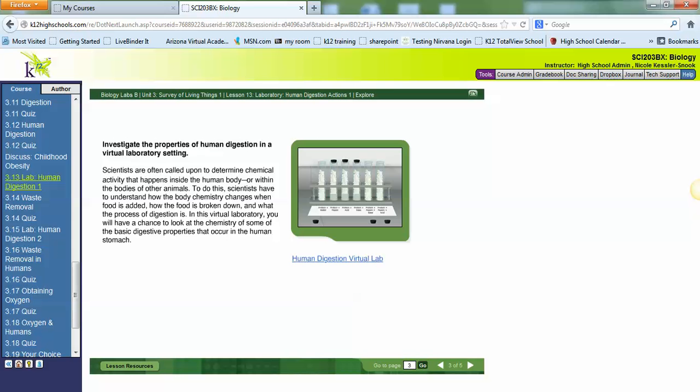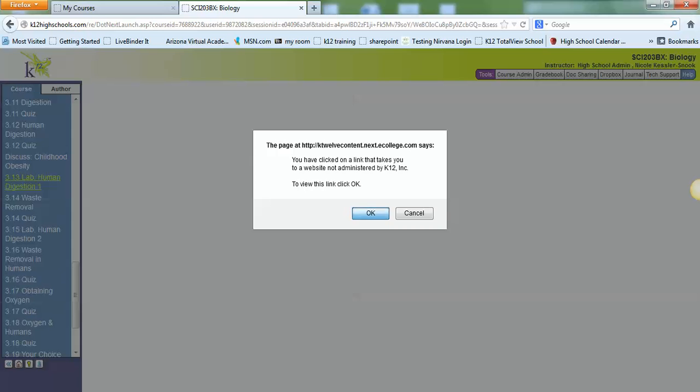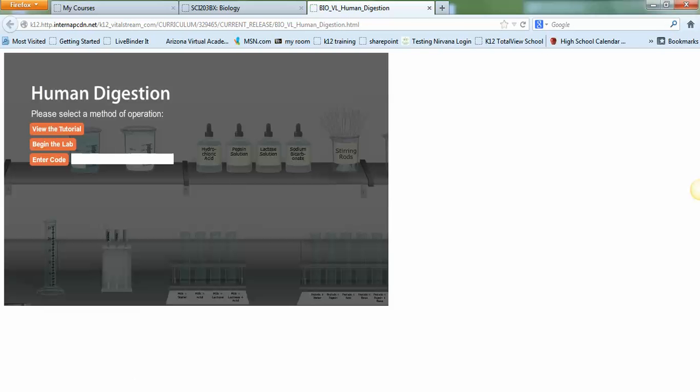Go ahead and click on the virtual lab link. It's going to take you to a site outside of the LMS, to a page that looks like this, and you will notice there's a tutorial, then a begin lab button, and then an enter code. This enter code button is where you will be entering a code that we're going to get at the end of today in 2 days when you come back to view your results. I recommend you do the tutorial so you can practice manipulating the virtual lab, and then when you're done, come back and begin the lab.